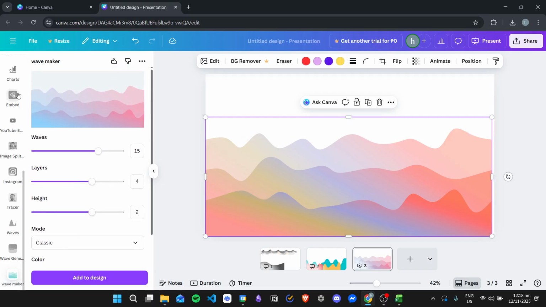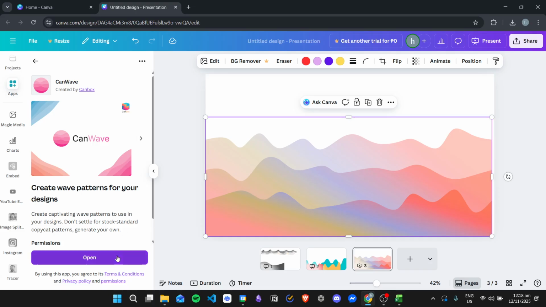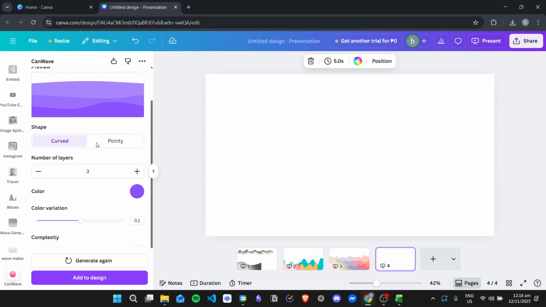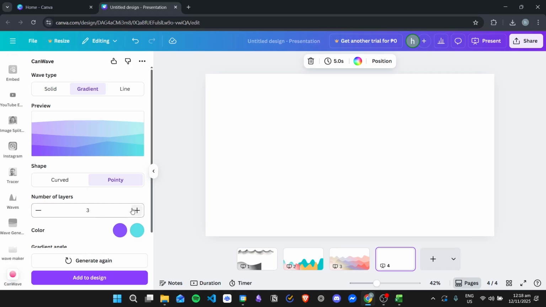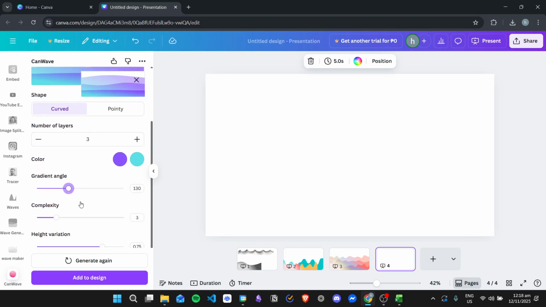For the other app, we have Canwave. You can click on it. Then let's create a new slide. You can choose your wave type if you want a solid wave, a gradient wave, or a line wave. Then you can choose if you want a curved wave or a pointy wave. You can also choose the number of layers. For example, let's choose 3. And for the angle of the gradient, let's choose 130.